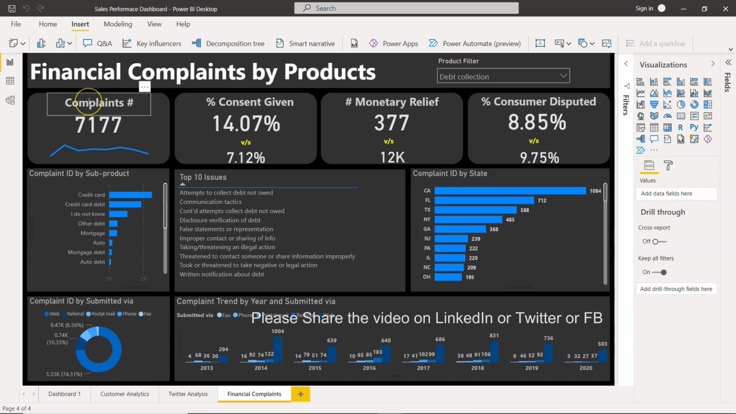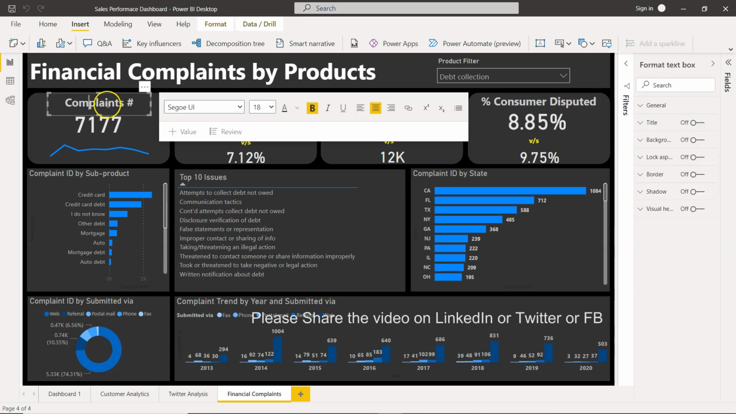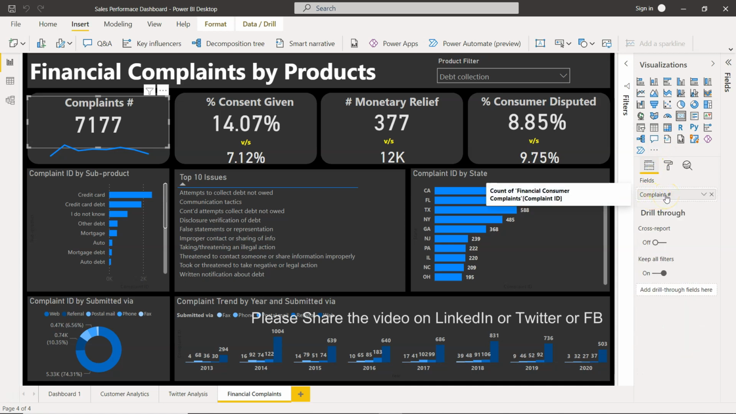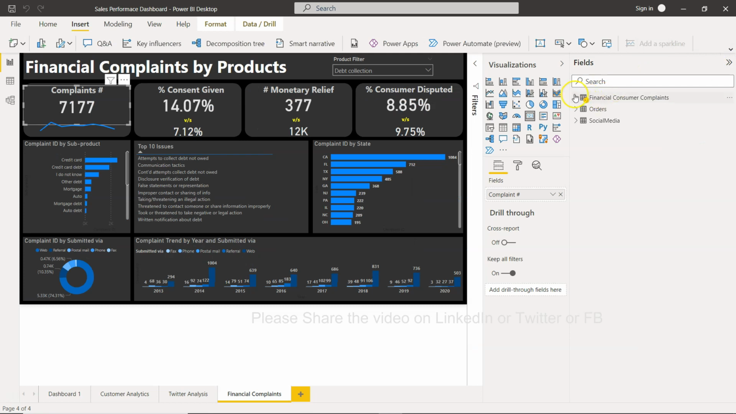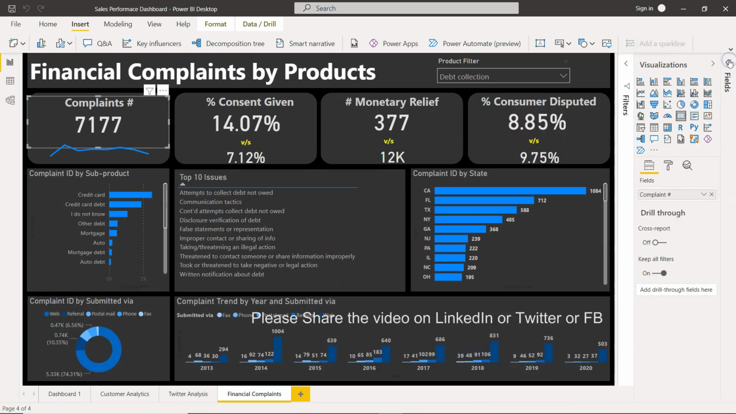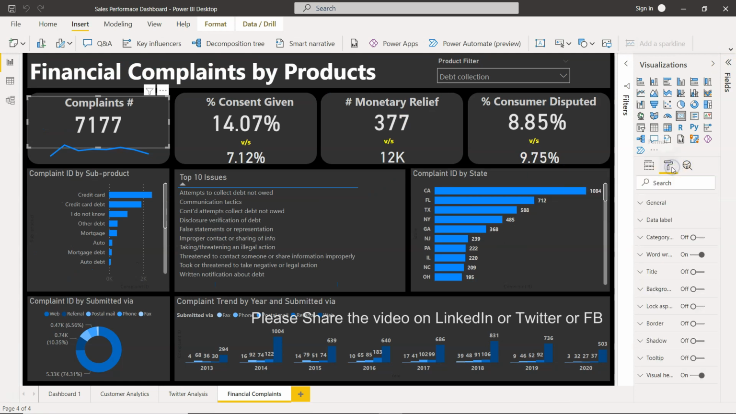Now in that you have one more text box, which is Complaints. This is the complaints count, 7177, and 7177 is basically your KPI. I have selected this card, as you can see, and chosen the complaint, which is your complaint ID. If I come here, complaint ID, as you can see, is selected, so that is what is being shown over here. The formatting is similar too. If I come here, nothing is title. Word wrap is enabled, but we don't have anything as such.